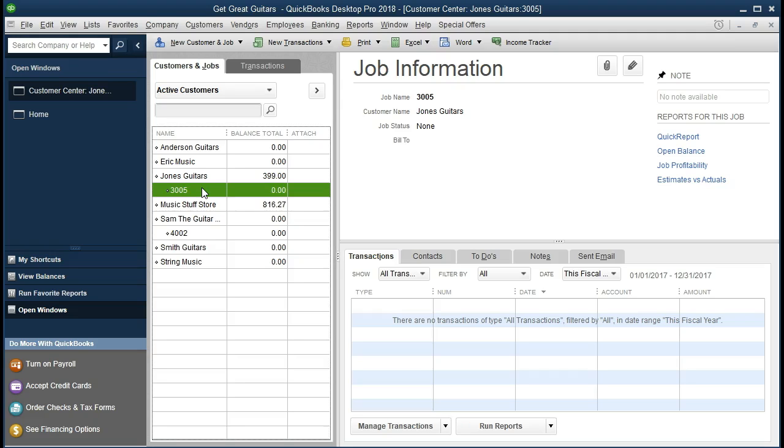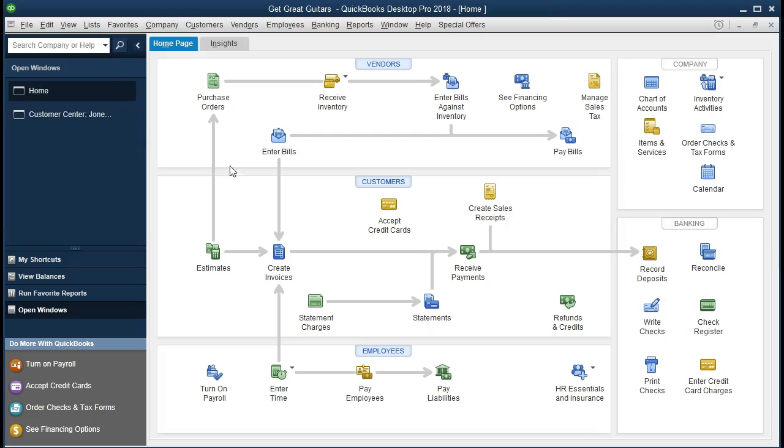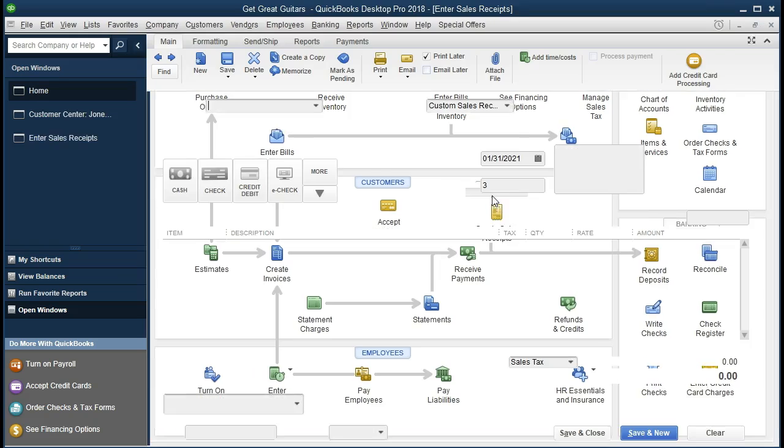What we will do right now is create a sales receipt. And we're going to create a sales receipt for these individuals, these companies, Jones Guitar and Sam the Guitar Man. However, we are going to create it for the particular job related to them and track that information by job. So we're going to go back to the Home tab within the Open Windows. And we're going to create a sales receipt first for Sam the Guitar Man. So we're going to click on Create Sales Receipt.